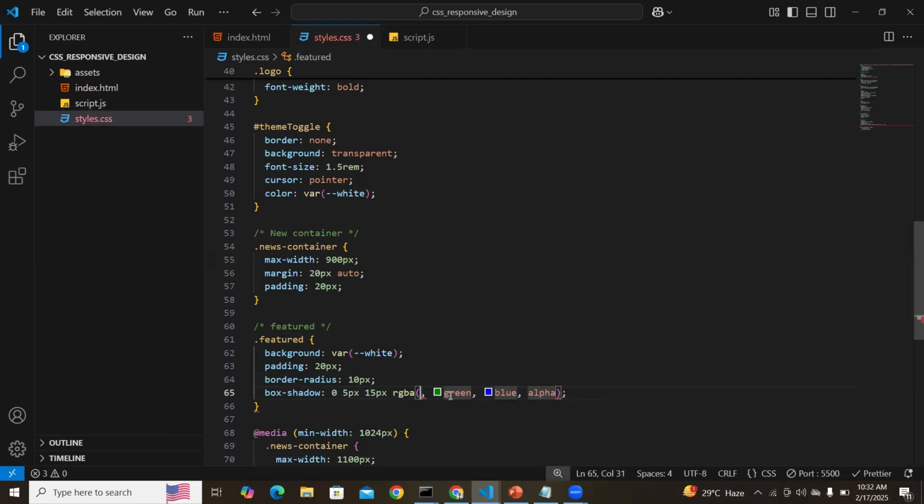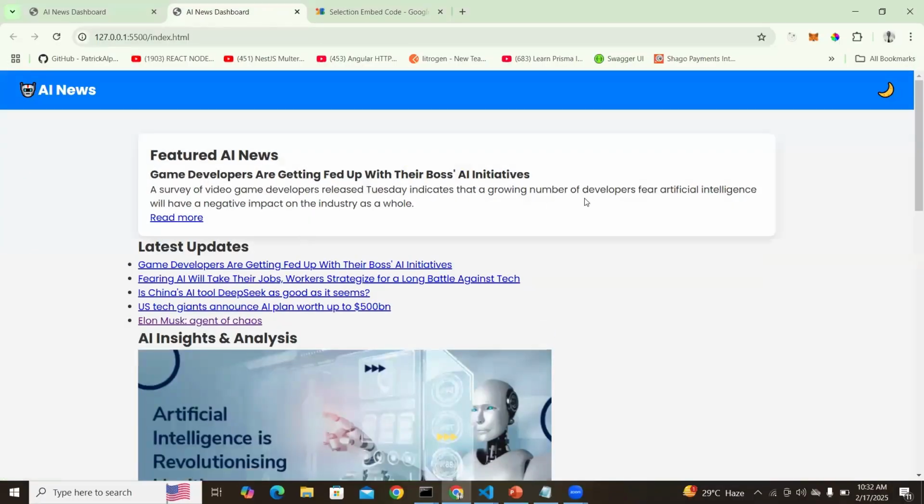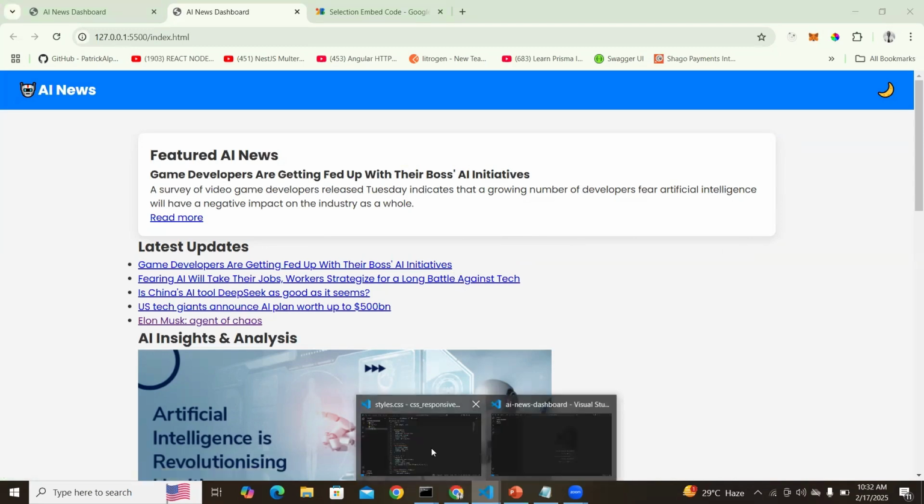So the first R stands for red. We want 0 for that. The green, we want it to be 0. The blue value, we want to be 0. This combination of 0, 0, 0 is going to give us black, but we want it to be transparent. So we say 0.1 transparency, right? So by the time you come back here, can you see now that this is looking good with that shadow and all that? Then I think that's all.